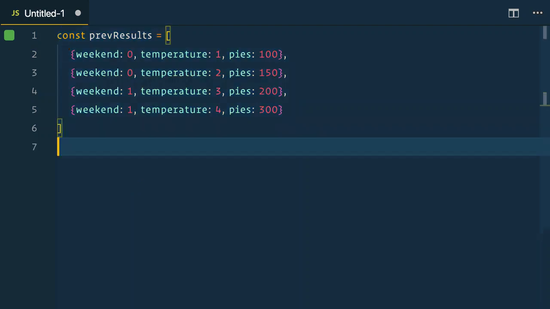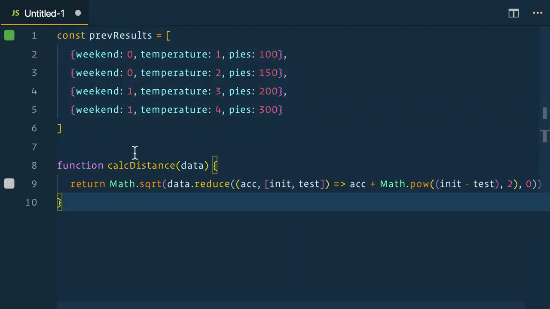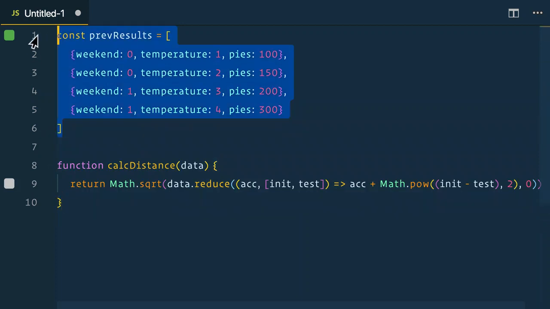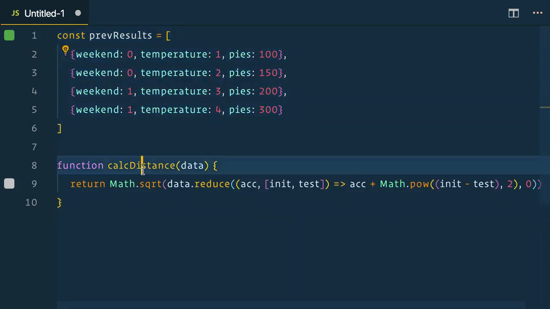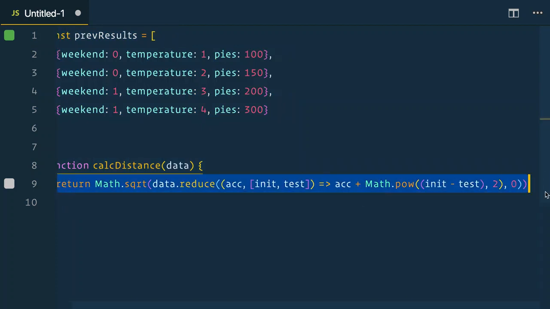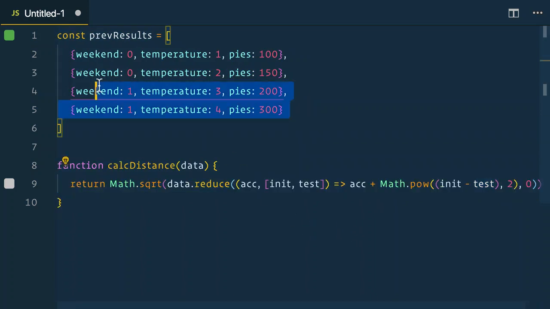In order to do this, we first need to have a function that will calculate the distance between today's data and our previous results array of data. This calcDistance function implements Euclidean distance to calculate the distance, or in other words, puts a number to how similar today's data is with our previous results.